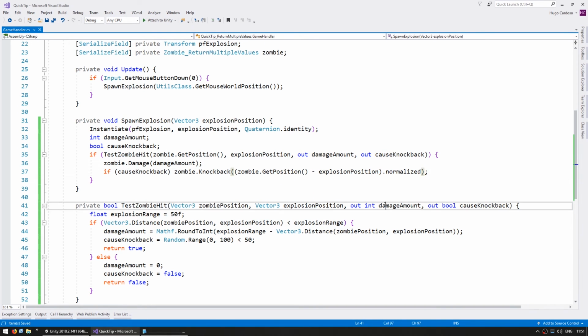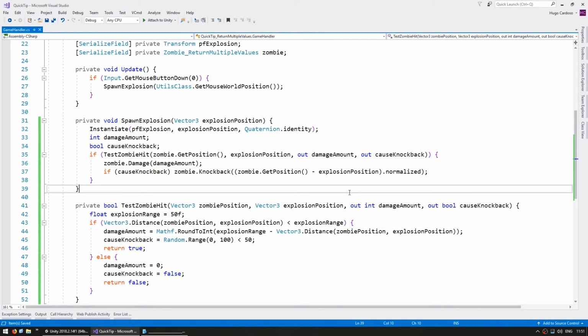Okay, so essentially we have three pieces of data being returned by this function. We've got a boolean if the zombie has been hit, we have the damage amount dependent on the distance to the explosion position, and we have a boolean for the causeKnockback.